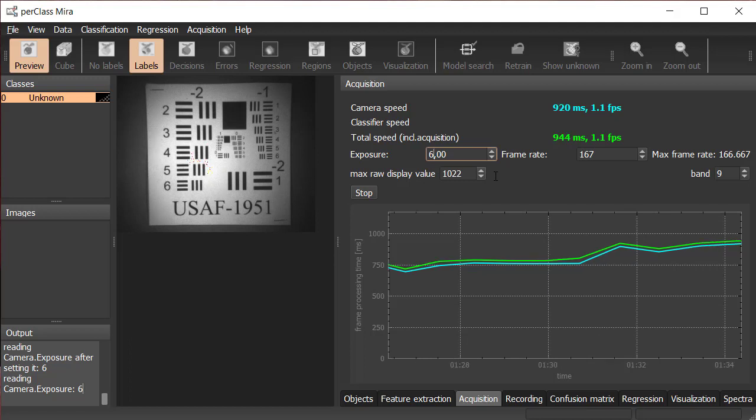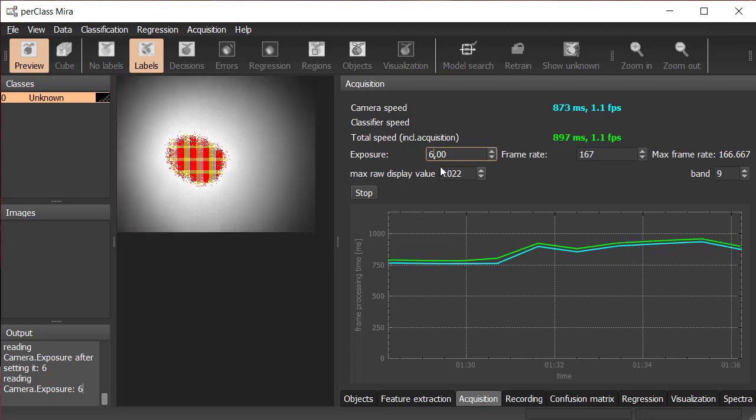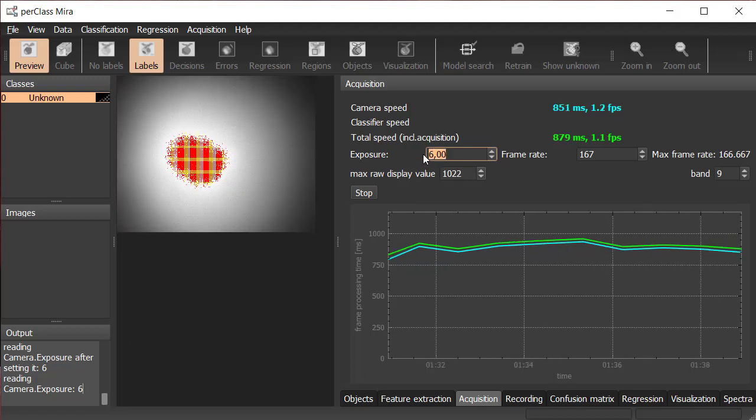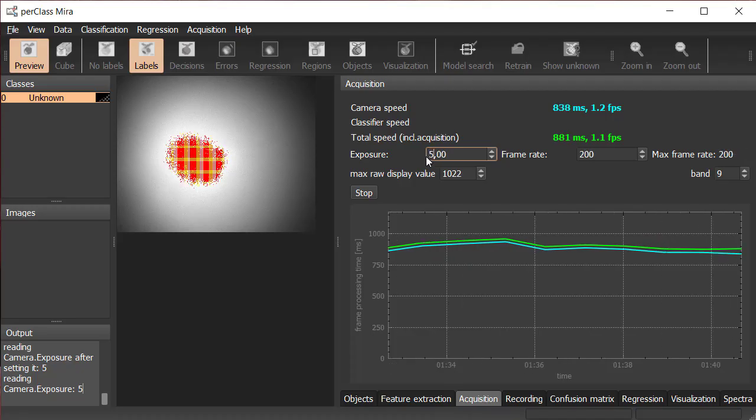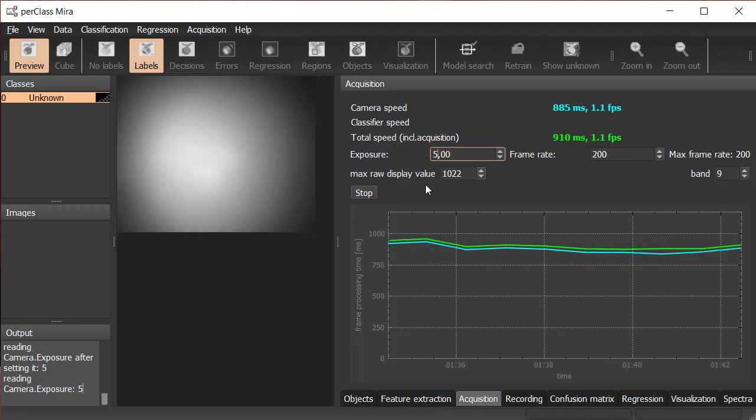It is better to check using a white reference. This is how we set the exposure parameter in order to get the highest dynamic range as possible for recording data.